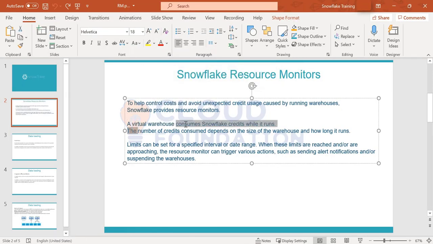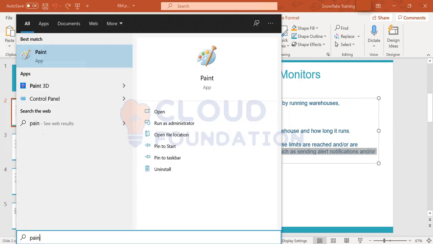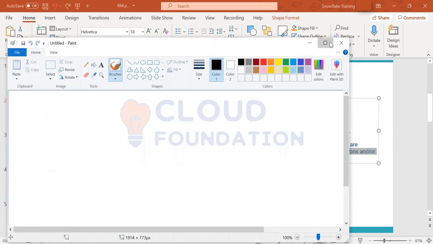A virtual warehouse consumes Snowflake credits while it runs. The number of credits consumed depends on the size of the warehouse and how long it runs. Limits can be set for a specified interval or date range. When these limits are reached or approaching, the resource monitor can trigger actions such as sending alerts and notifications. Okay, long PPT, I'll simplify.